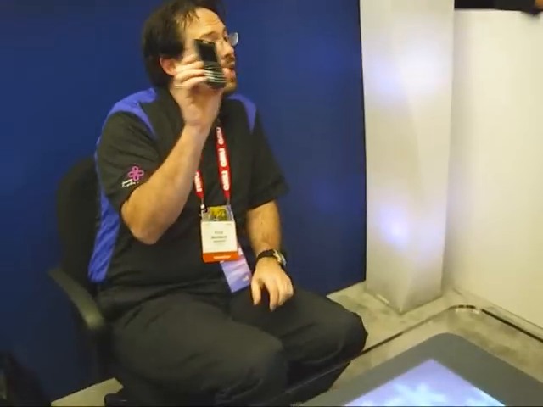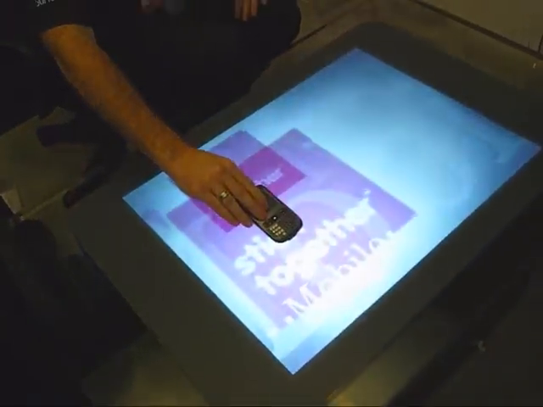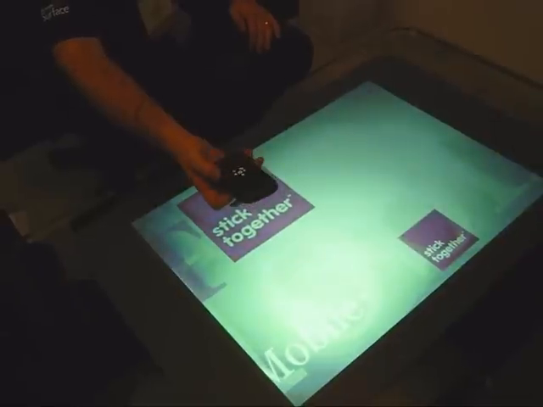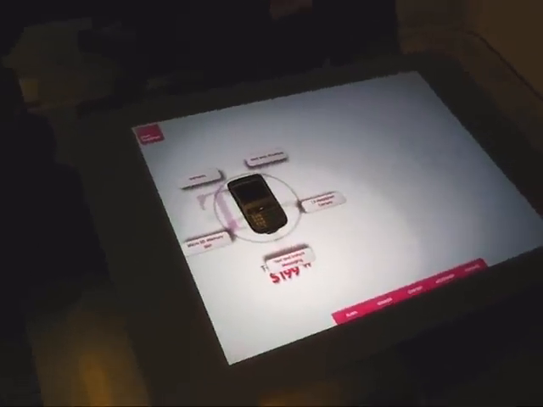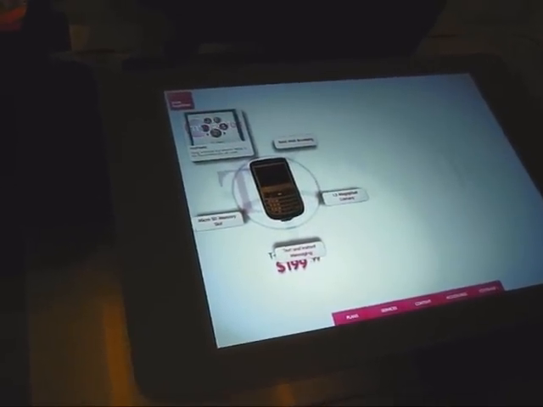Imagine taking a phone off that demo rack of phones, pulling it and putting it onto the Surface, and we put a tag on the back of the phone. So there's content associated with that tag, and it's going to explode the view of that particular phone. And now I can drill into the features of the phone, learn more about it.